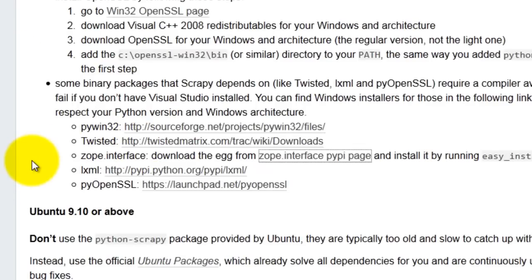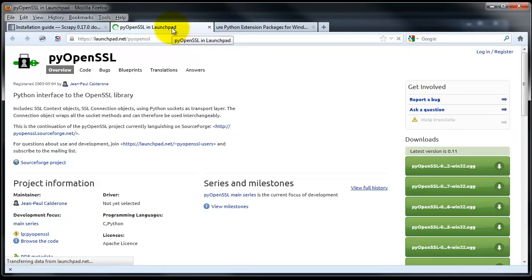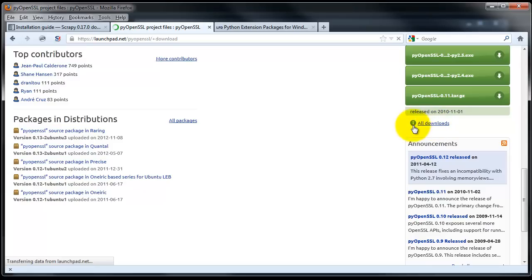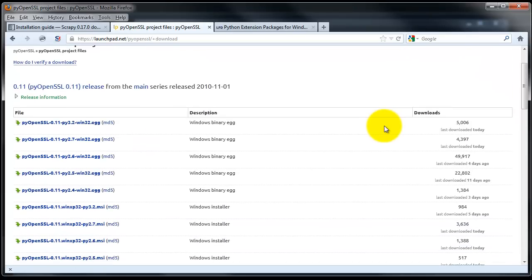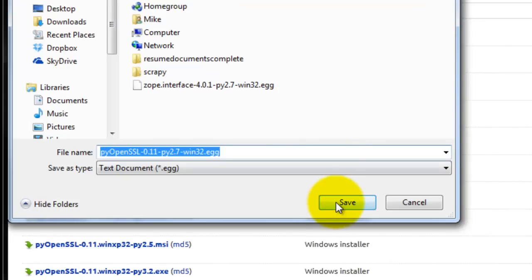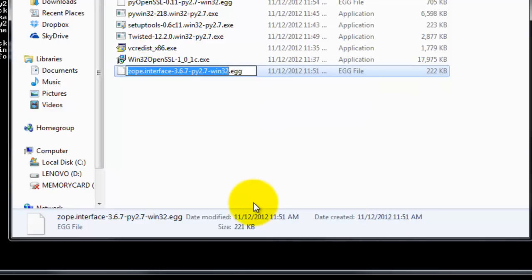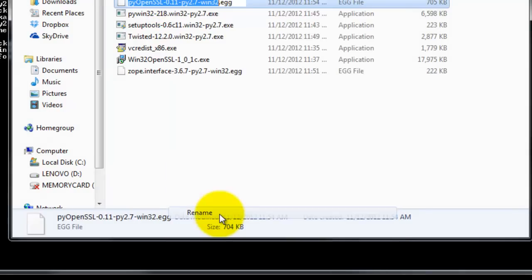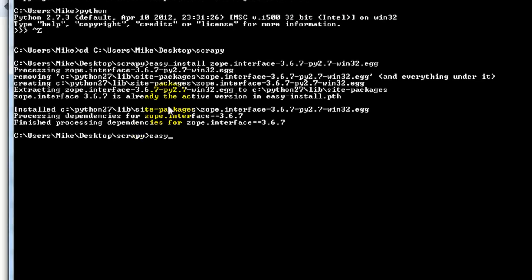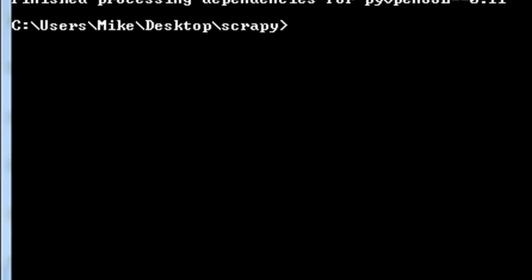Okay, and then finally we want to download PyOpenSSL. Go ahead and click the link. Let's scroll down here, click all downloads. And then I want Python 2.7 for Windows 32. Go ahead and download that. And we're already in the right directory, so let me go ahead and pull the name of the egg. Actually, do easy install. Go ahead and paste the name of the egg, put in the extension, and that installed. Okay, so now that we've downloaded all the dependencies, now we can actually go and download Scrapy.